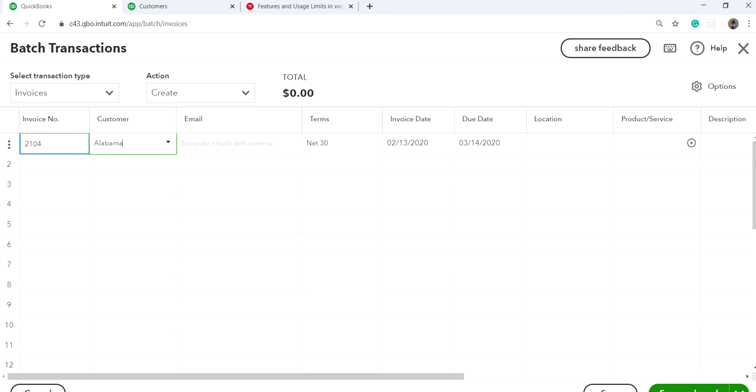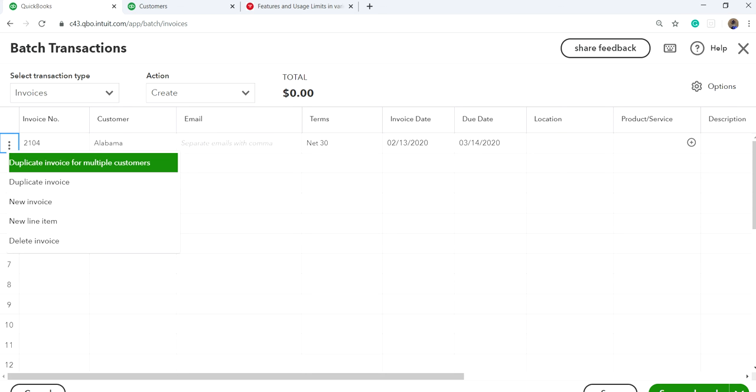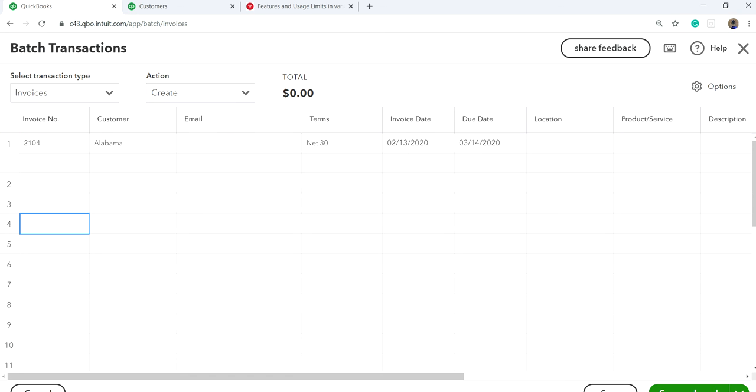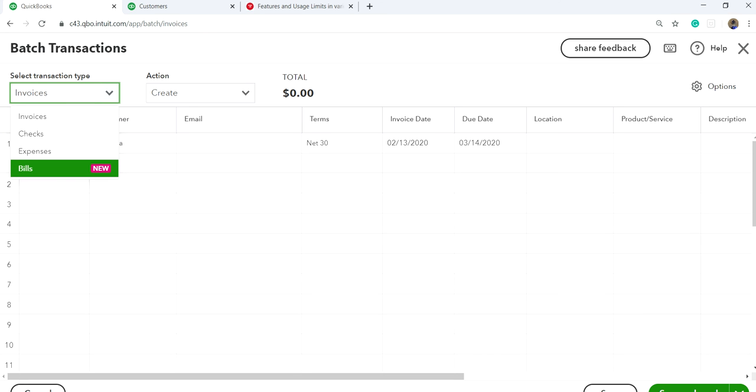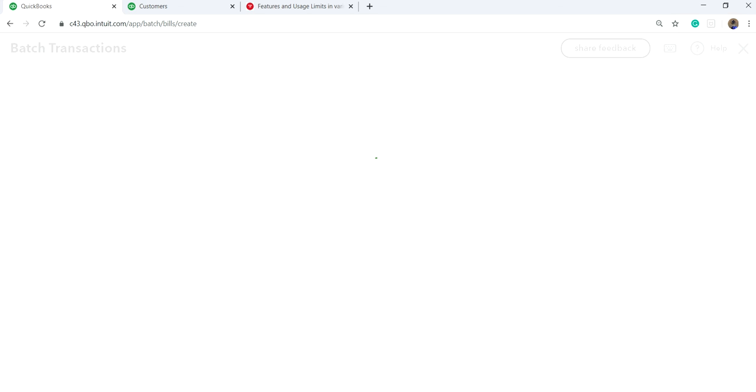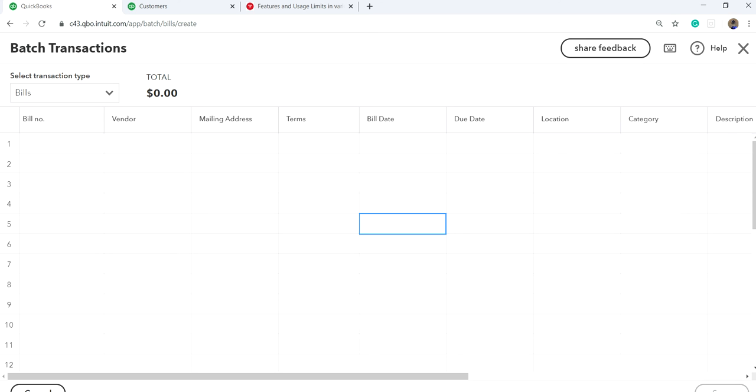And if you want to add another item for that customer, you can do it, new invoice, new line item, like this, and then you can select another item. Same thing with invoices, checks, expenses. They just added the bills. I think you can use this feature, which is available at least on Plus plan right now.